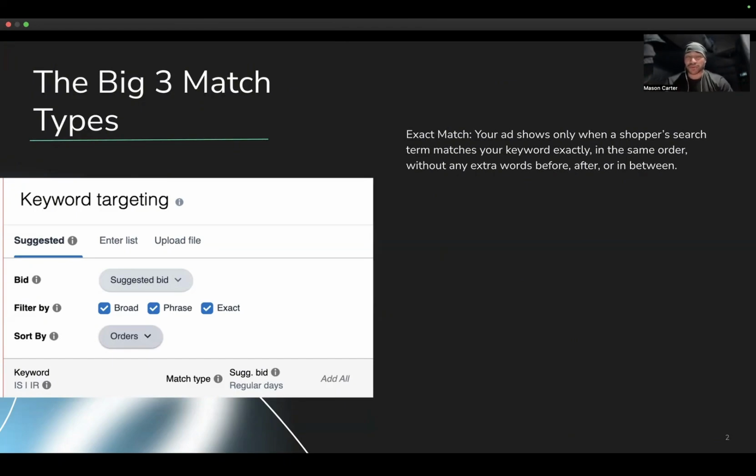Usually exact match is a lot more expensive, with a lot of people using it. So you want it for your hyper relevant keywords. I go over that a little bit here and give you guys examples. But yeah, exact match.